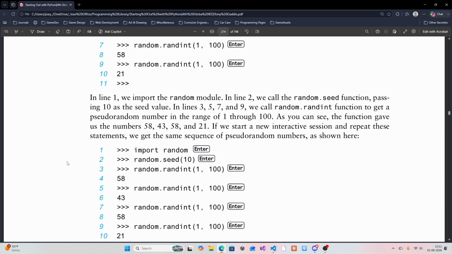In line 1, we import the random module. In line 2, we call the random.seed function, passing 10 as a seed value. In lines 3, 5, 7, and 9, we call the random.randint function to get a pseudo-random number in the range of 1 through 100. As you can see, the function gave us the numbers 58, 53, 58, and 21. If we start a new interactive session and repeat these statements, we get the same sequence of pseudo-random numbers as shown here.